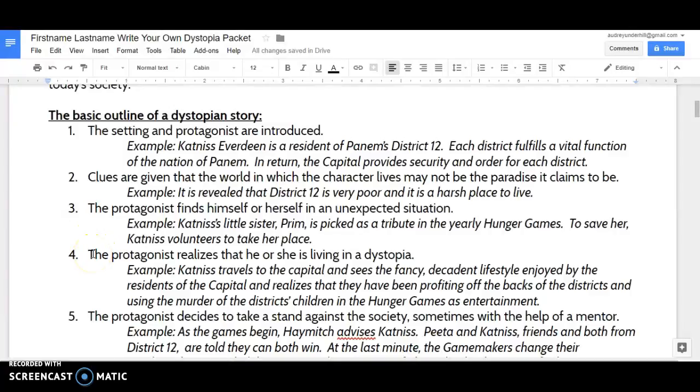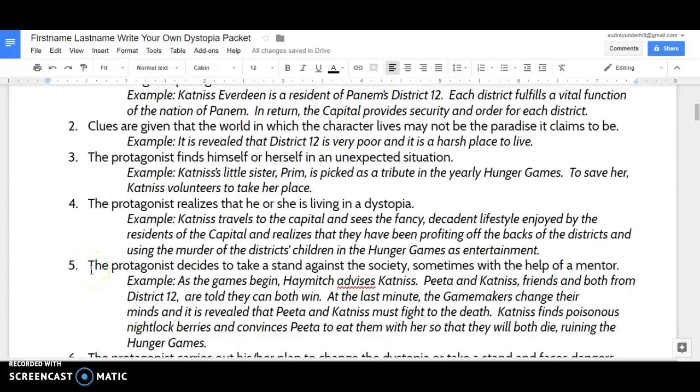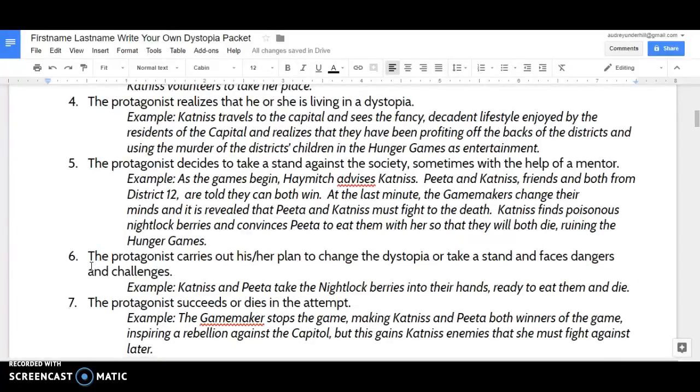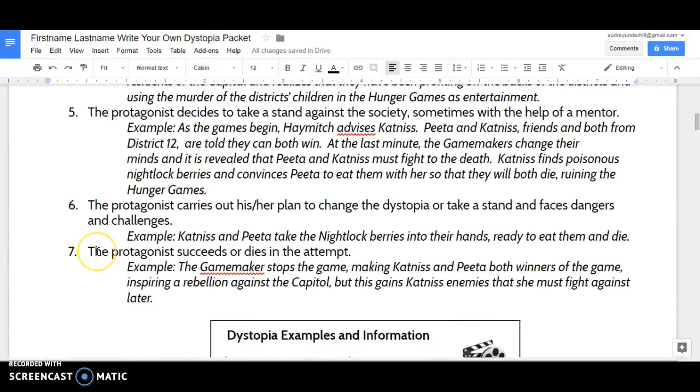Then, the protagonist realizes that he or she is living in a dystopia. Then, the protagonist decides to take a stand against the society, sometimes with the help of a mentor. Next, the protagonist carries out his or her plan to change the dystopia or take a stand and faces dangers and challenges. Then at the end, the protagonist either succeeds or dies in the attempt.